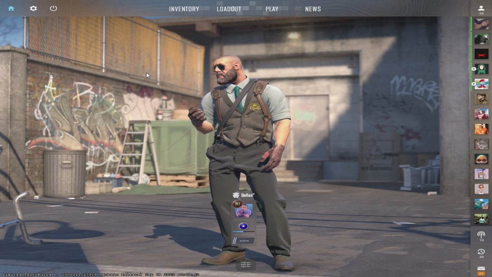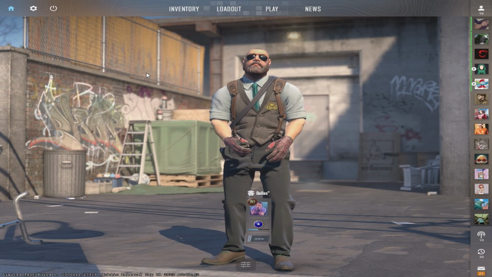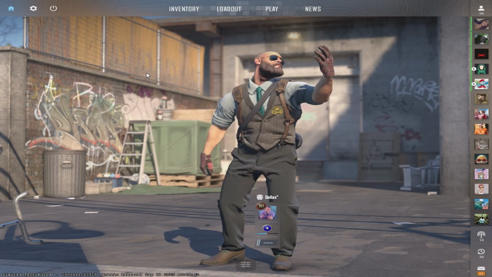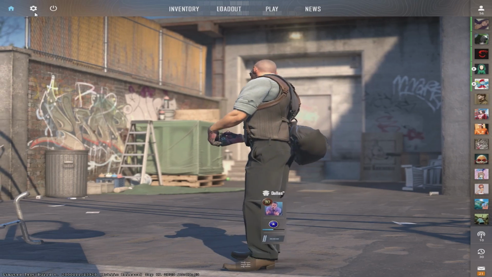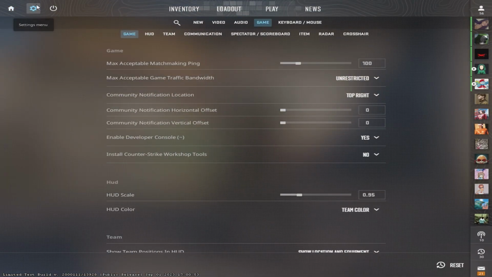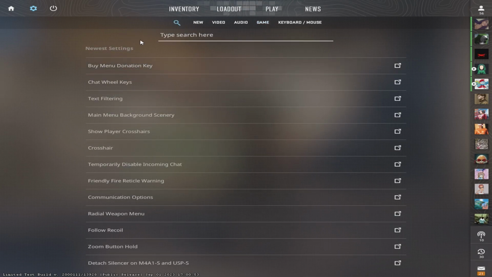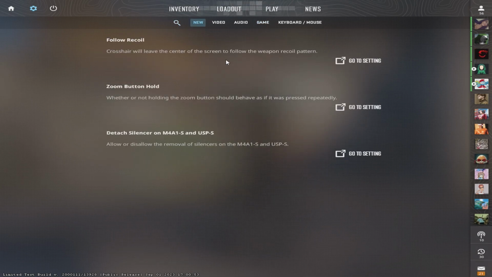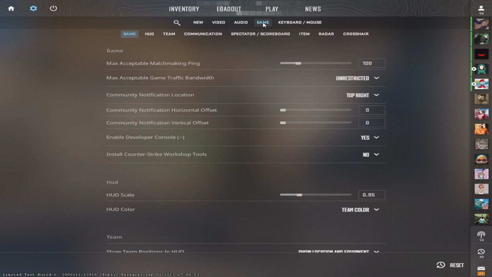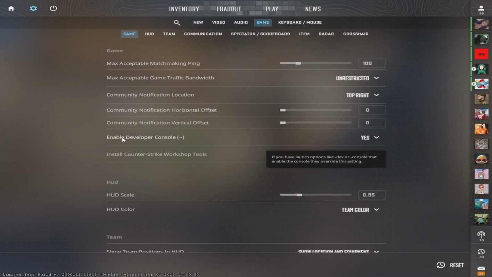Okay, so the first thing we're going to need to do is open up our console. If you guys don't know how to access the console, I'll go over it real quick. It's pretty easy to do. We're going to click on this gear up here. This is the settings tab. It probably will start you somewhere here or even in the new tab. So we're going to click on this game tab right here. We're going to go down just a little bit to enable developer console, and you're going to see this little squiggly line. This is called the tilde key. And then we're going to enable it by using this drop down menu and then clicking on yes.